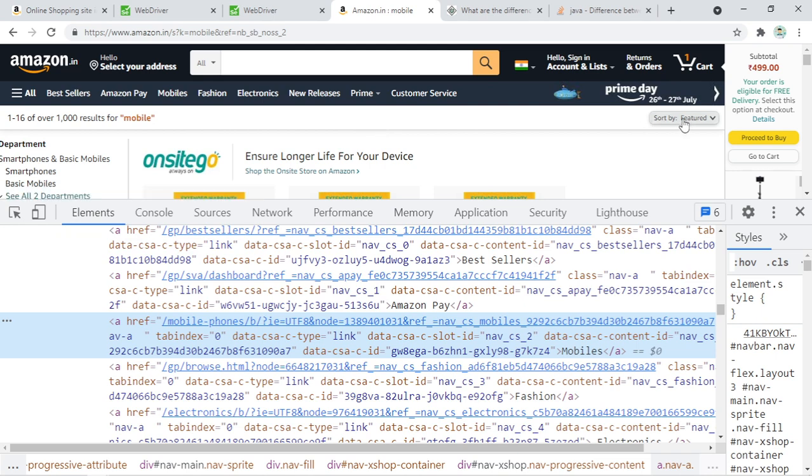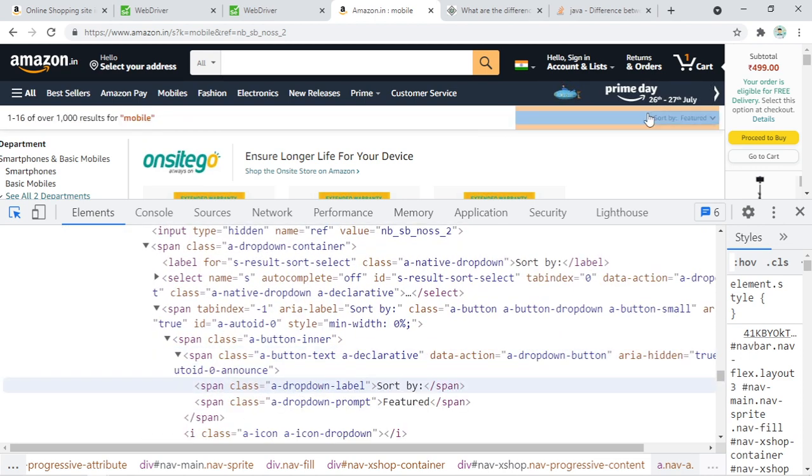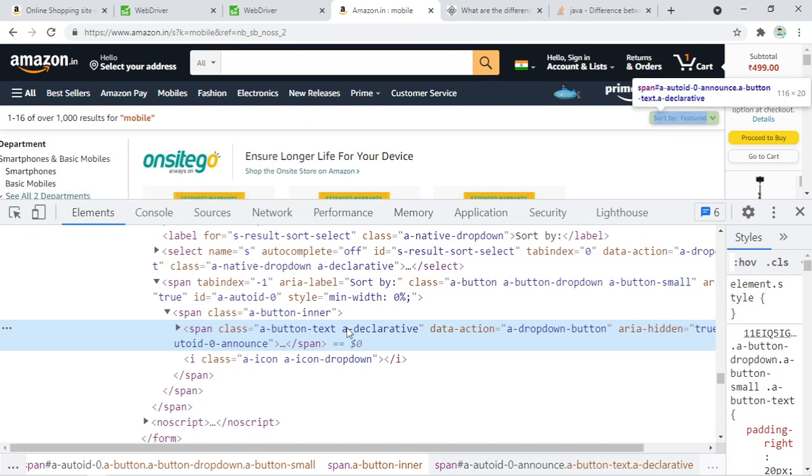If I want to know what is the HTML code of this one, this drop down is there. So this is the HTML code of this drop down.